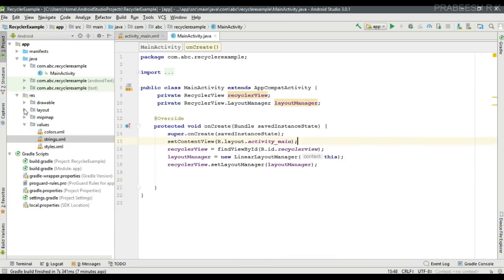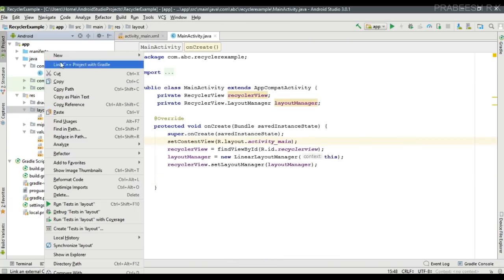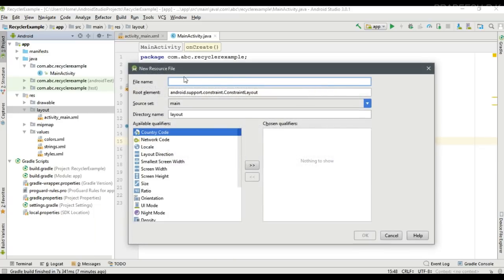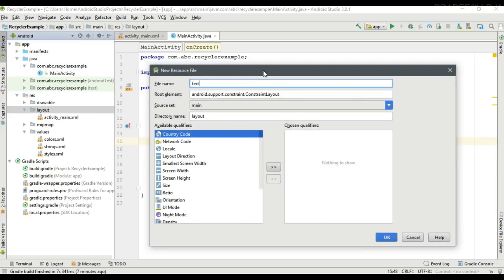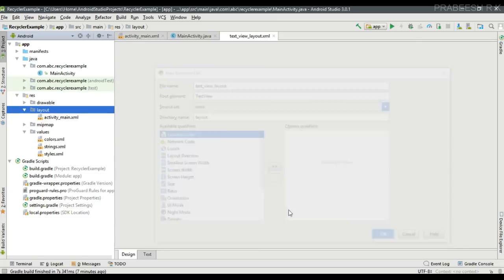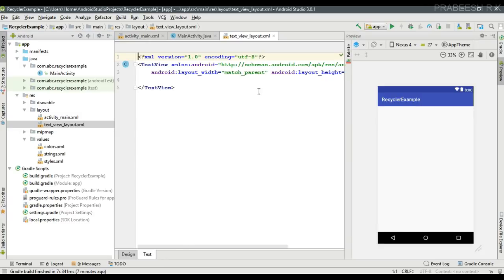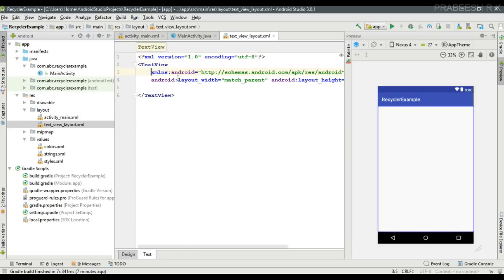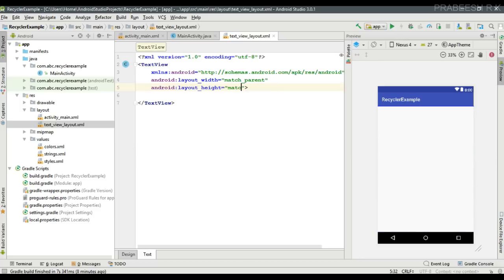For that, I am going to create a separate layout. So right click the layout folder and create a layout resource file. Here we need a simple text view. I name it text view layout. And I change the root element into a text view. So this text view displays each item in our list. With match parent width, I change the height into wrap content.